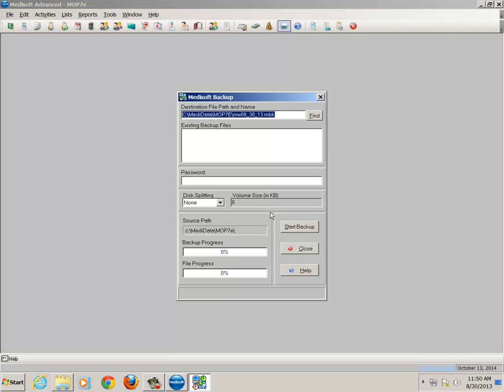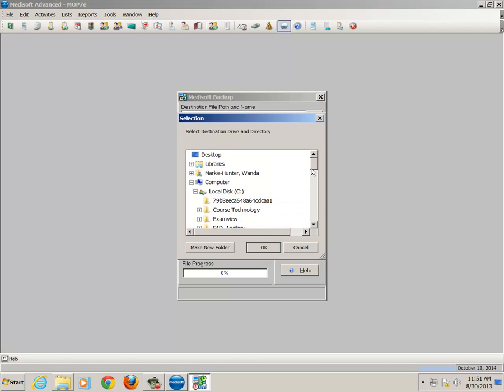Okay? Now, what I want to do is to actually click Find. I'm going to save this to my flash drive, so I'm going to scroll on down, find your flash drive, or wherever you want to keep it. I'm just going to put it on my flash drive.